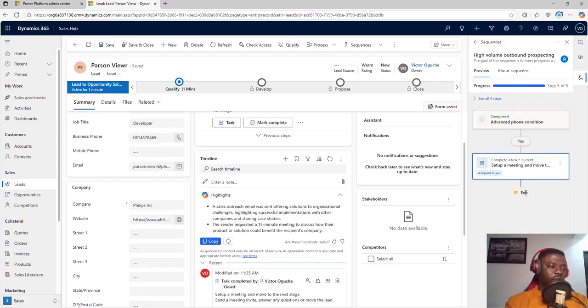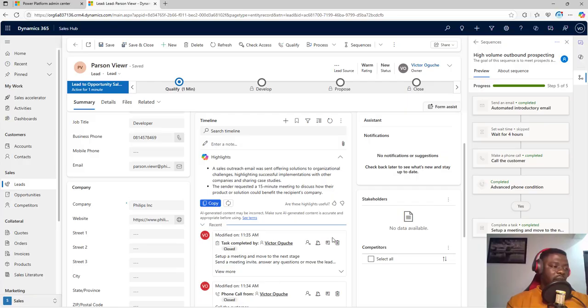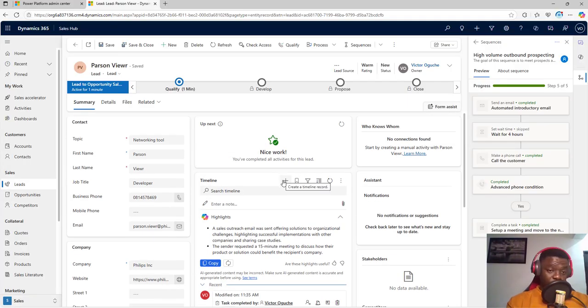So now that's the next one it moved us to. And once you are done setting it up, I could just also mark this as complete. Let's say it's telling me to set up a meeting. I'll say meeting set up with customer to understand more requirements, something like this. So I could just click on got it. So basically you can see I performed all those activities and it's telling me nice work. That means I'm done, right? So that's basically the different kind of sequence you could put.